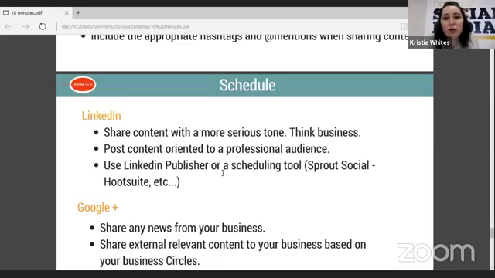Talk about your entrepreneurial journey. Share articles that are relevant to what you do and who you are. Use LinkedIn Publisher again. I've mentioned that multiple times because it's important. You can also use scheduling tools like Sprout and Hootsuite. They can do all of these for you. You don't have to do the heavy lifting. Hootsuite's free for up to 3 accounts. Sprout Social has a cost, but it has really great data and analytics that makes it easy for you.